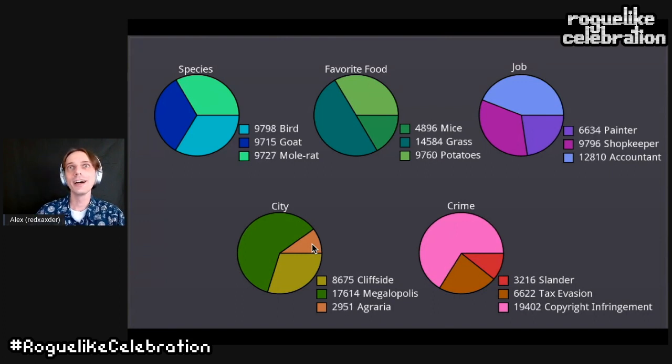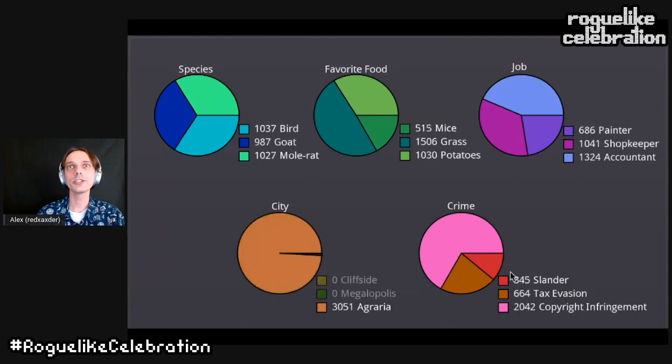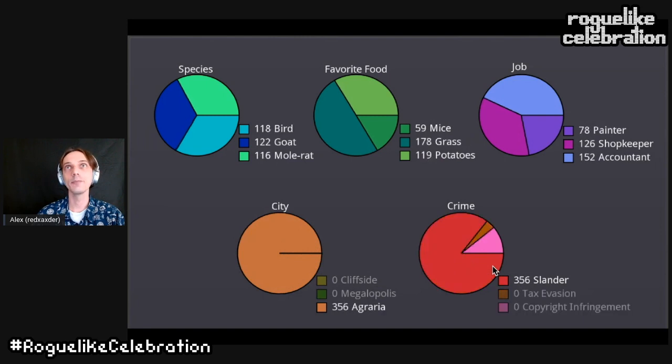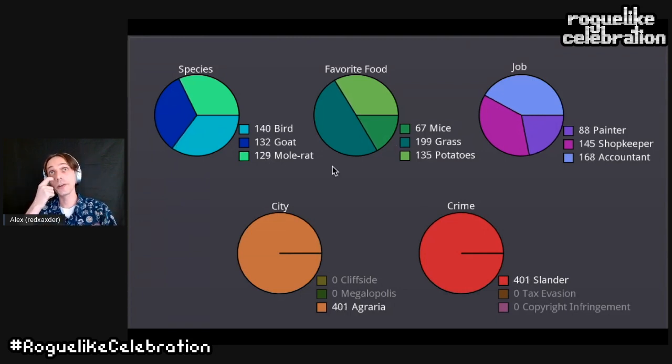No matter how much I restrict the population I'm looking at, the proportions of everything I'm not filtering on stay exactly the same. So this data is perfectly symmetrical. And I claim that's bad.